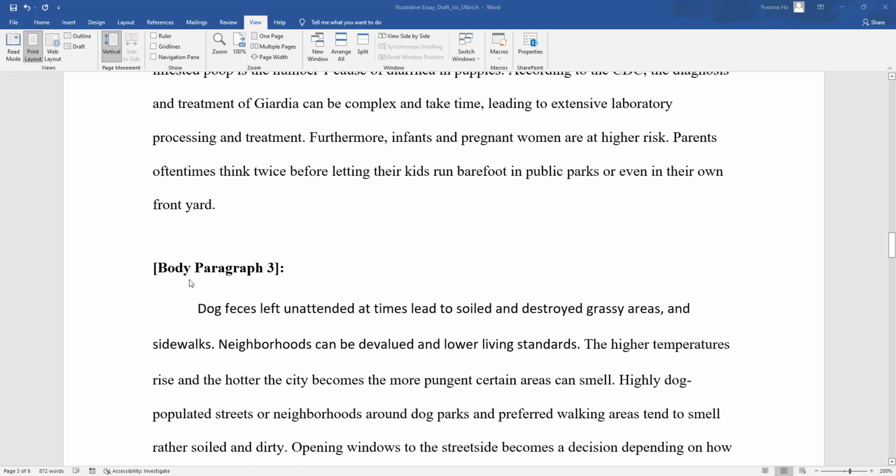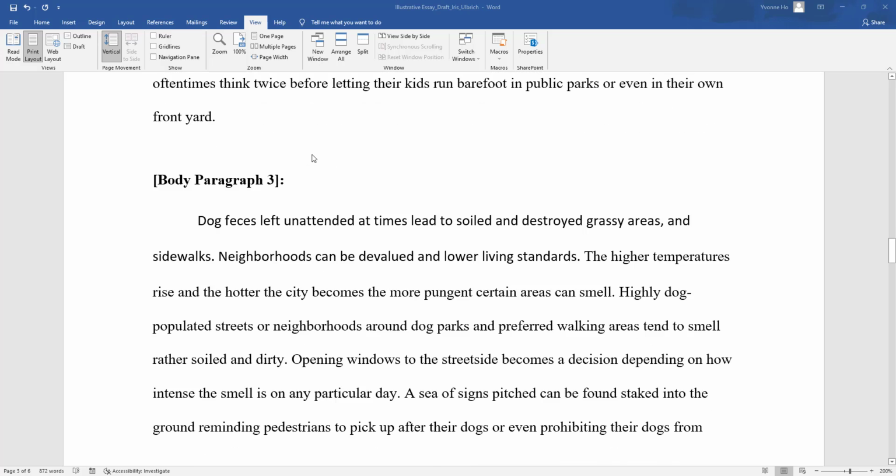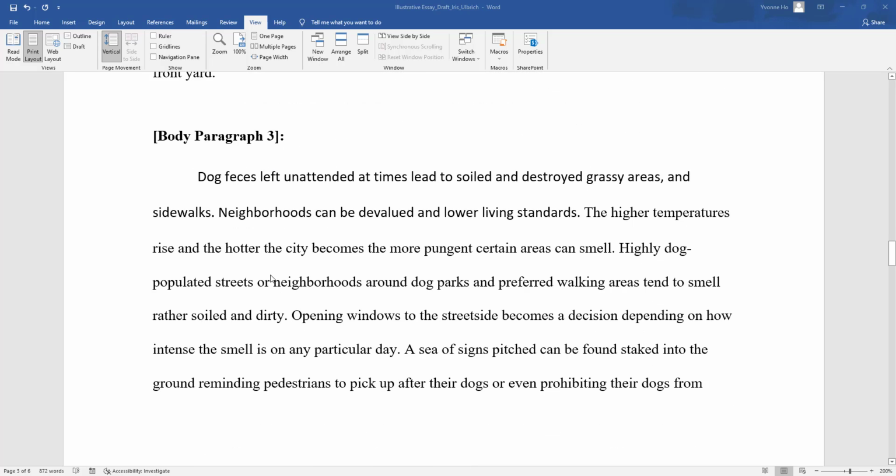Here she needs to get rid of body paragraph 3, and then why is the font different here and here? You should always have the same font, Times New Roman size 12, throughout your entire essay. And so here she did a good job with her dogs left.